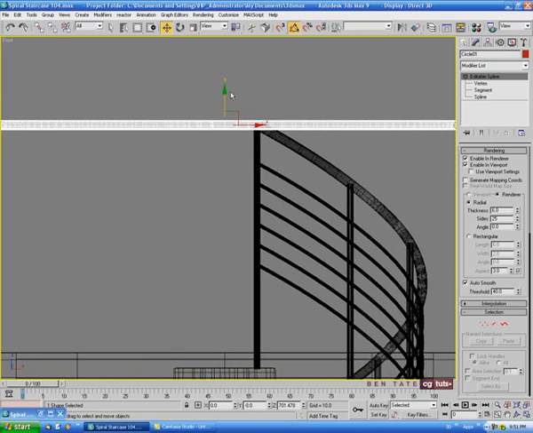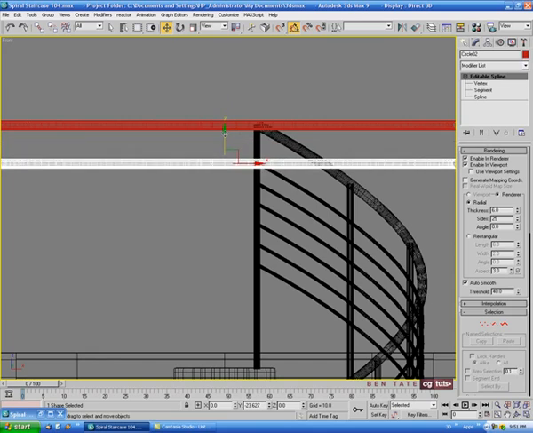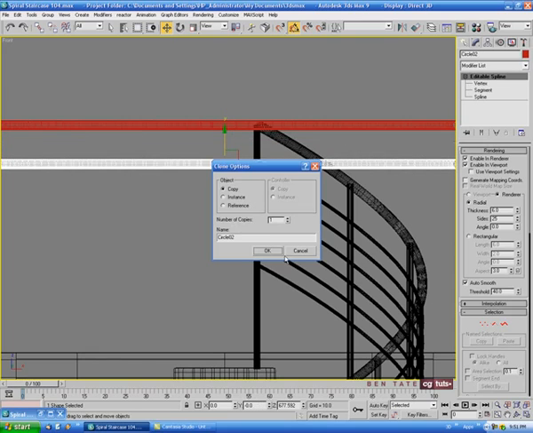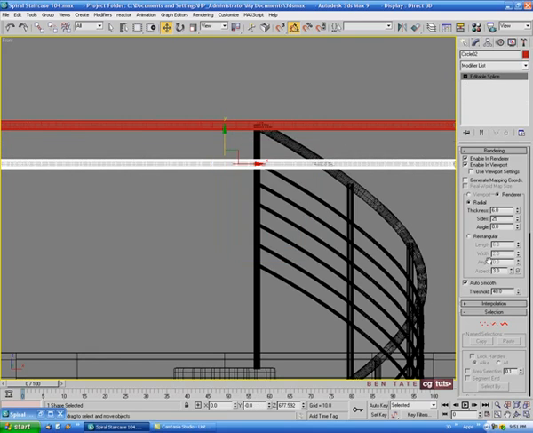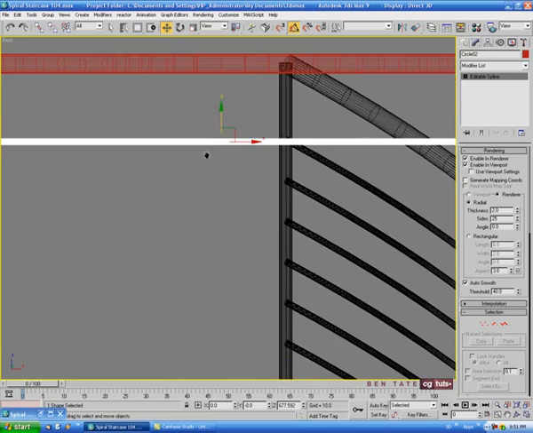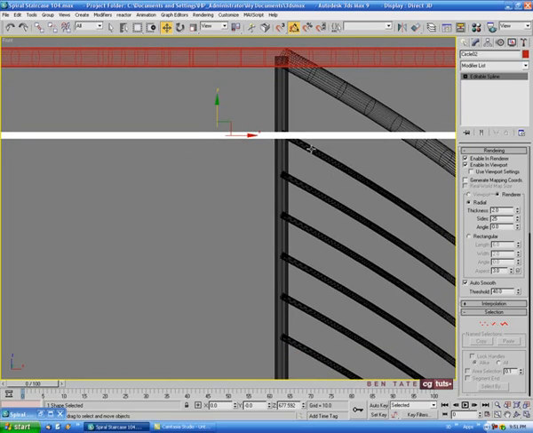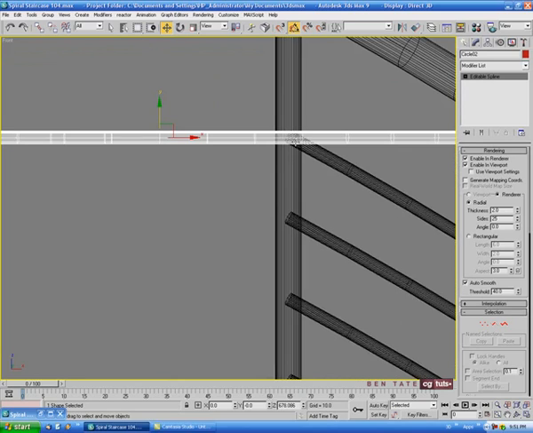Right, and now we'll hold shift and I'm just going to drag down. Right, and we'll just do 1 copy here, and okay, and then we'll set the thickness on this one to 2 like we did before. Alright, we'll just line that up with the one coming up the railing here. Alright, so just like that.